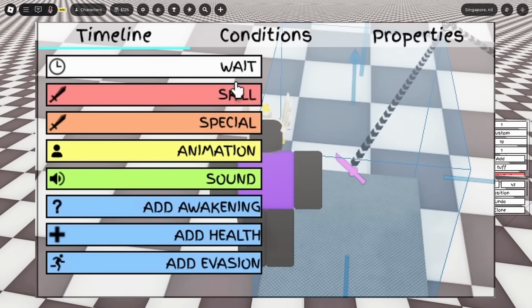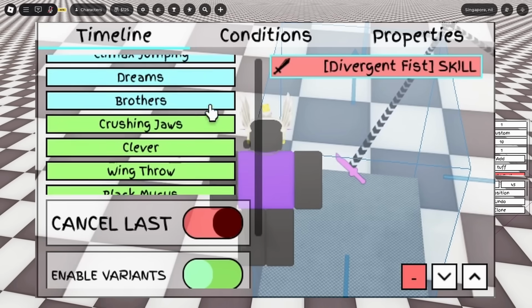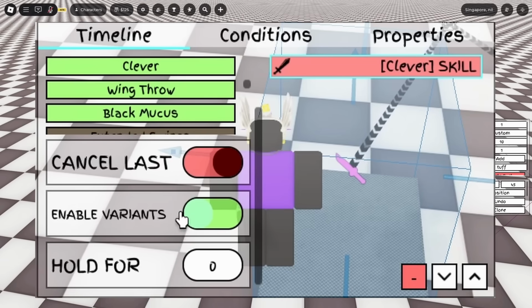Now I'm gonna skip the weight for now. Let's go to skill first. And now obviously it's like the last one, right? Just choose one of the moves. And now down here we have 3 different settings, right?